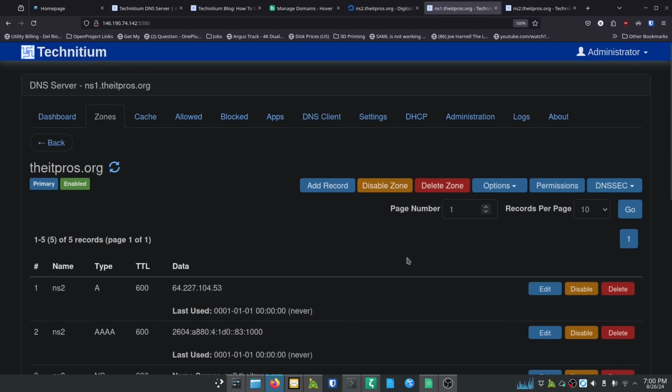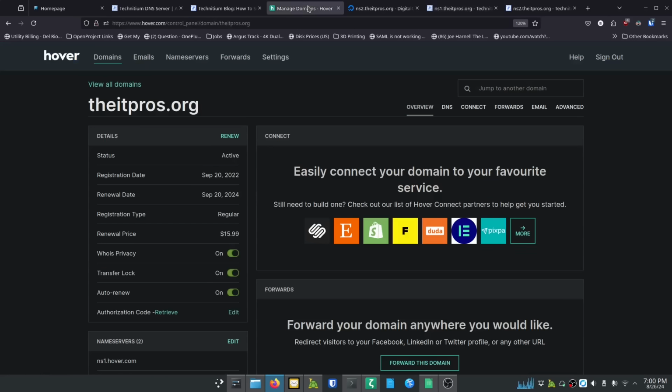That's great. Now another thing we want to do with our NS1 server is we want to go back into our hover here. And remember I had a couple of DNS records?